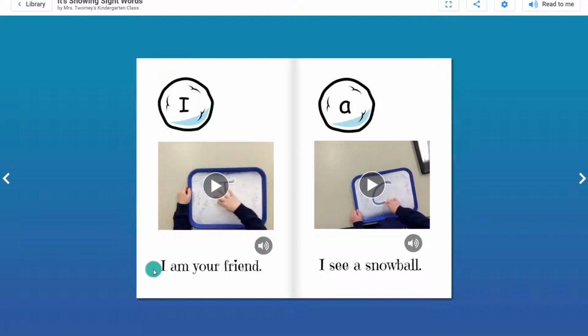And when you click on this play button, it actually has the student read this. So they're working on their sight words and reading. So again, this is a good use of the audio tool as well as the video embedding tool.